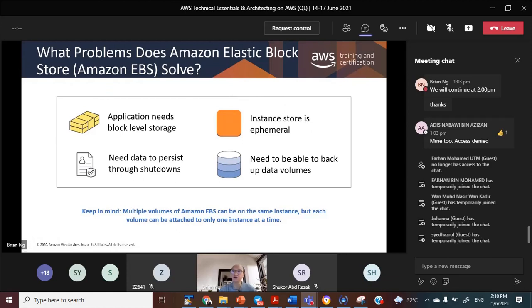So now let me show you how you can configure this instance store. Okay, so you go to the console. Oh, okay. Right. Before that, just a quick one.